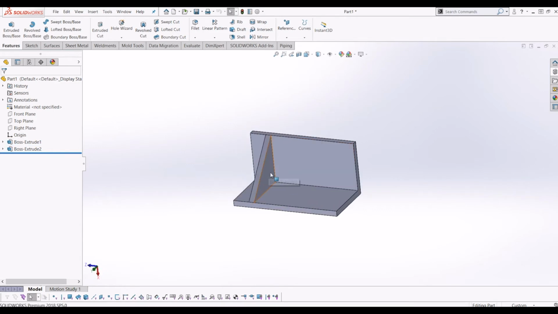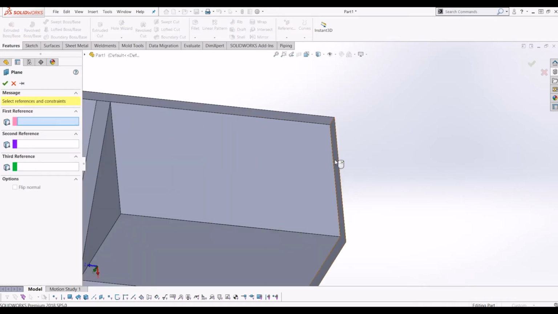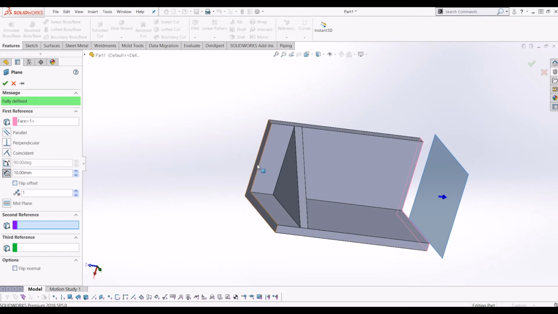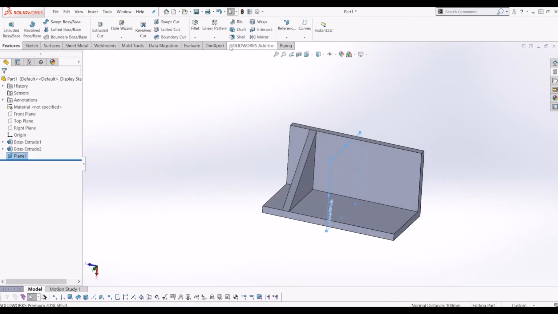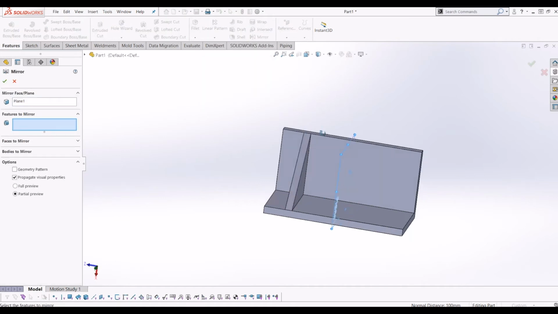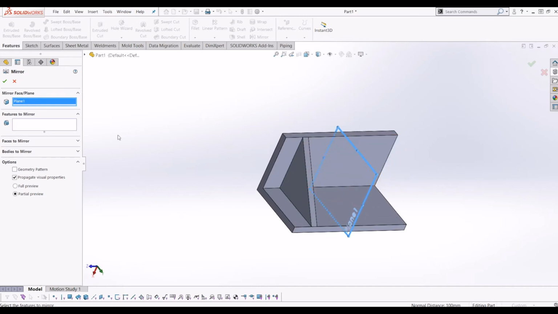So I'm going to mirror just this gusset plate by creating a reference plane in the middle of the part, taking it, and then mirroring around that. So I've clicked mirror at the top and it's come up with the mirror feature. So it's asking me the face or plane that I want to mirror around. So it's automatically selected plane 1.